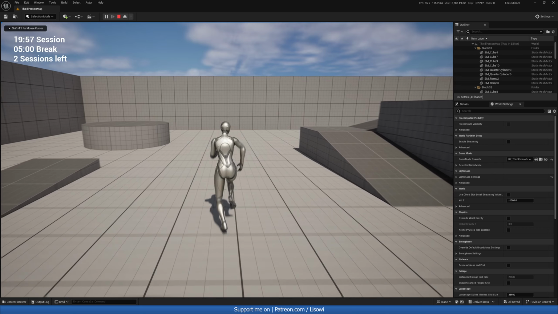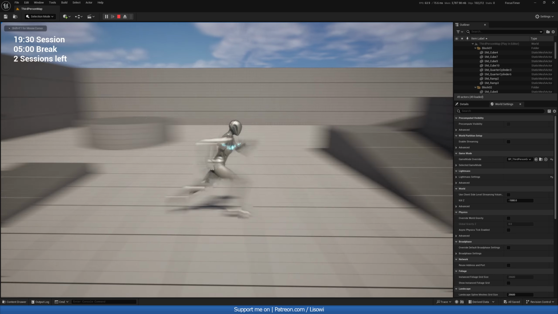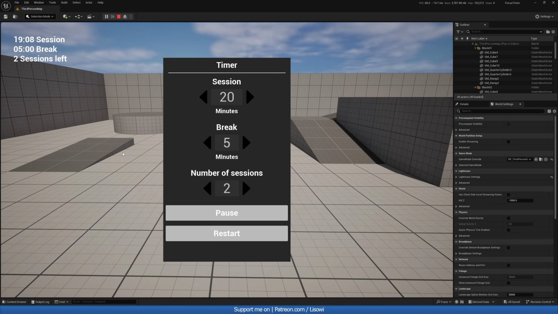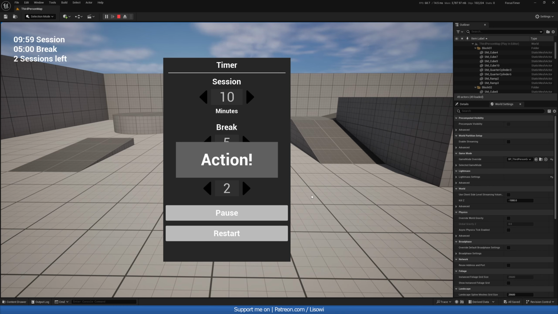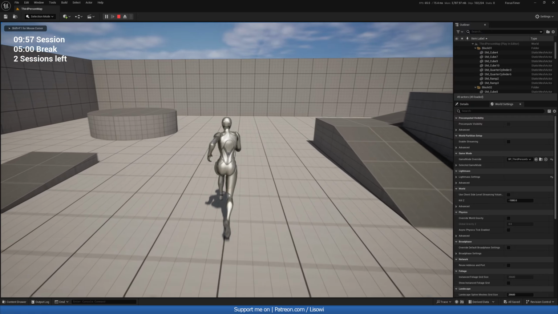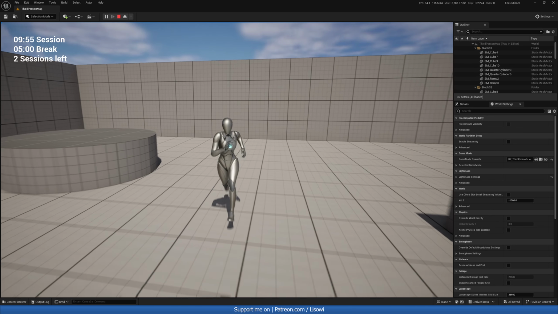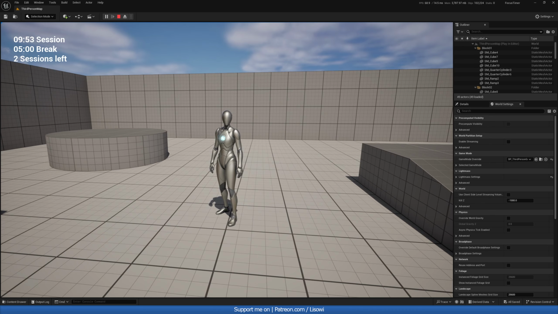We can close this window, run around, speed things up, come back in here again. We can pause this, restart it, change things around if we don't like to, start it again, and that's pretty much it. And every time we hit break and our task time again, we'll get a notification. So that said, let's begin.